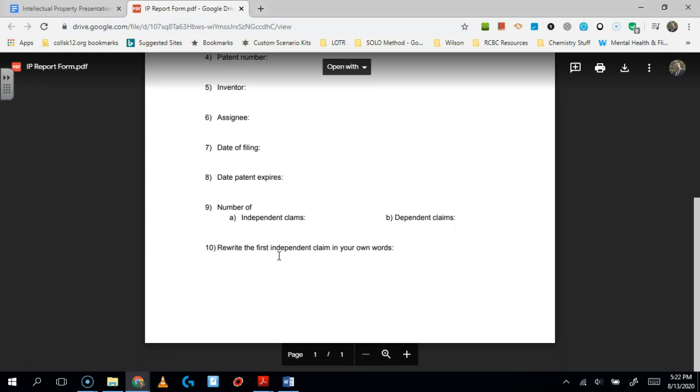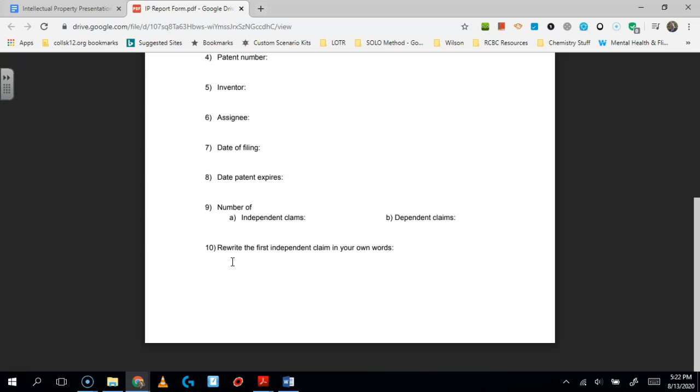And then you'll notice that the last thing is to rewrite the first independent claim in your own words. This is going to prep you for the presentation. Once you find your patent, you take the first independent claim and rewrite what it says in your own words, so that you can start the processing of that first independent claim to get ready to present it to me.